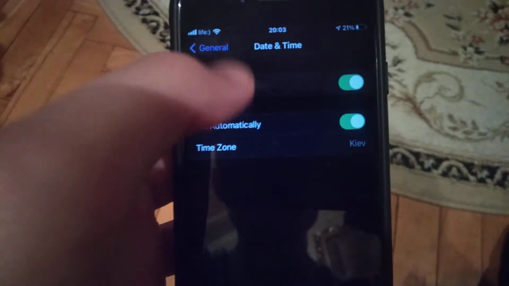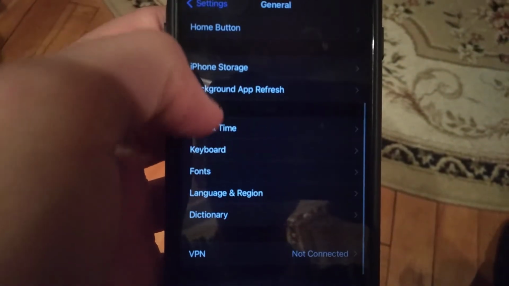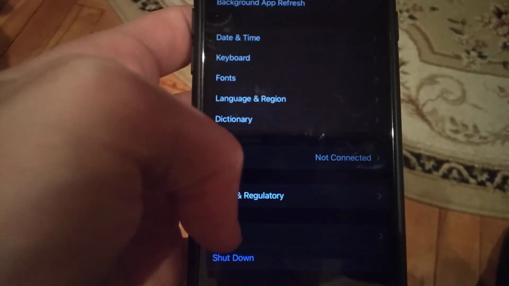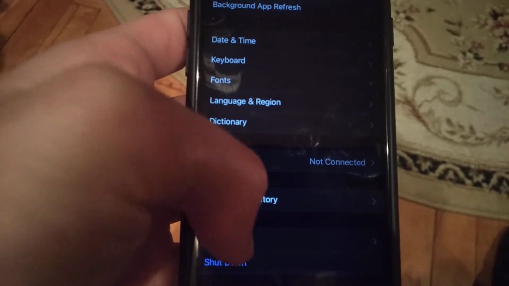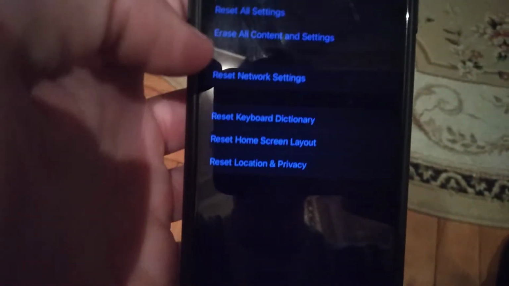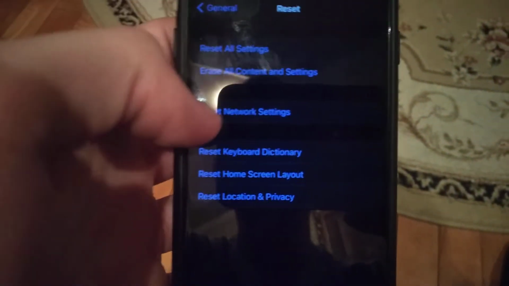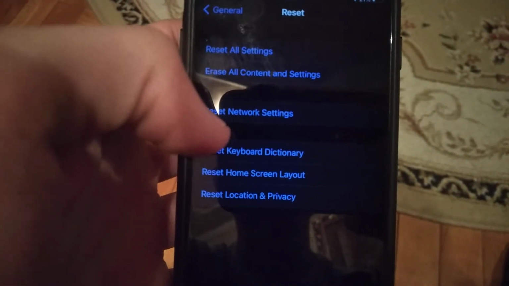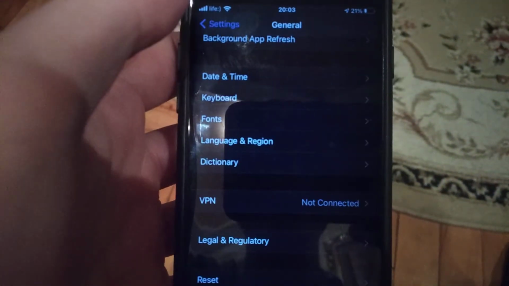So just check here, and if it doesn't help you, you can also try to reset. Just open reset, and here you will see reset network settings. So just try to reset network settings.